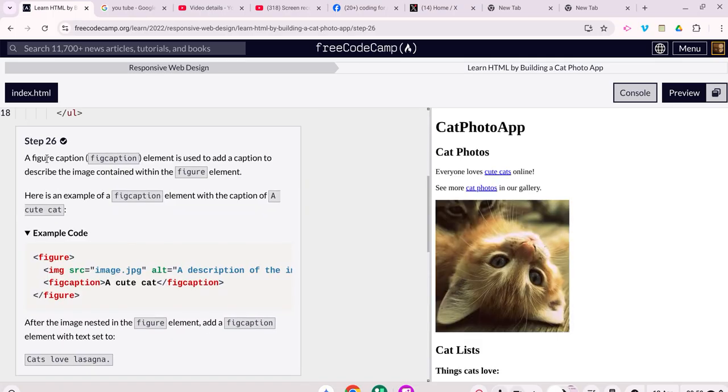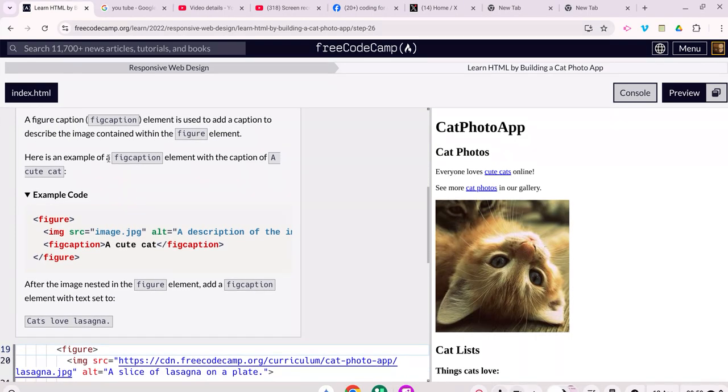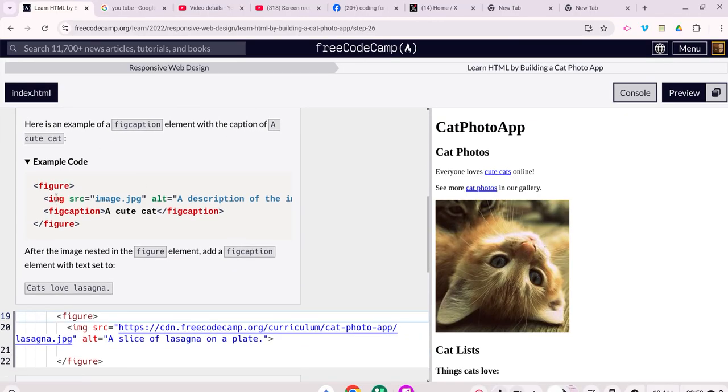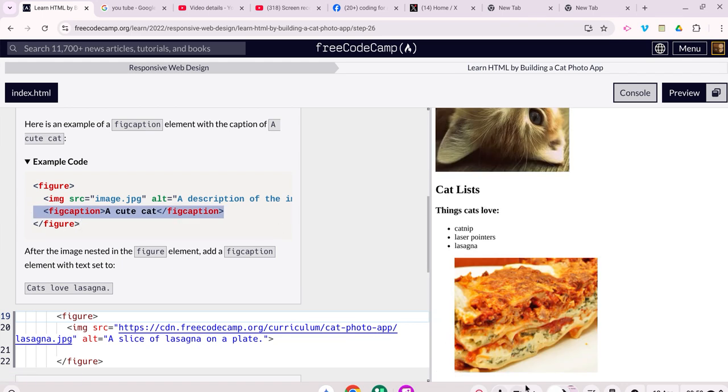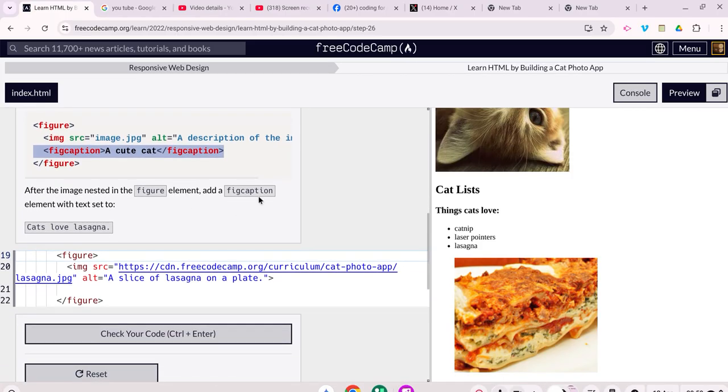Right. A figure caption, figcaption element, is used to add a caption to describe the image contained within the figure element. Here's an example of a figcaption element with a caption of a cute cat. So you've got a figure element, a closing figure element, an image element, a self-closing tag, and a figcaption just before the closing tag. So basically we've got nothing there, but you'll see a caption in a minute. After the image nested in the figure element, add the figcaption element with "cats love lasagna".